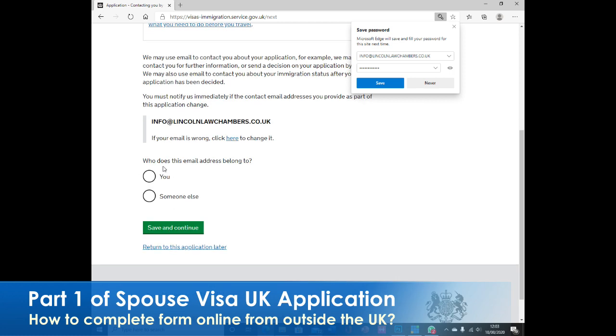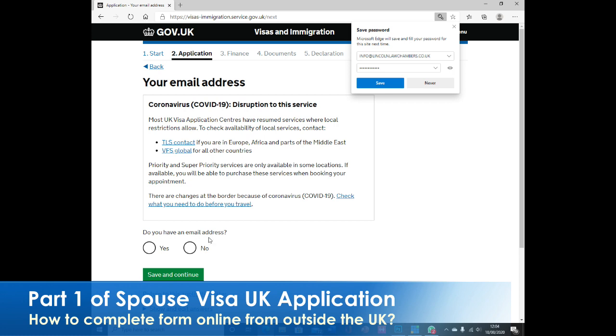Here it's asking who does this email address belong to, you or someone else. If this is the applicant, it's going to be you. If it's the sponsor, it's going to be someone else. Do you have another email address? If you want to provide another email address, put yes, otherwise no.